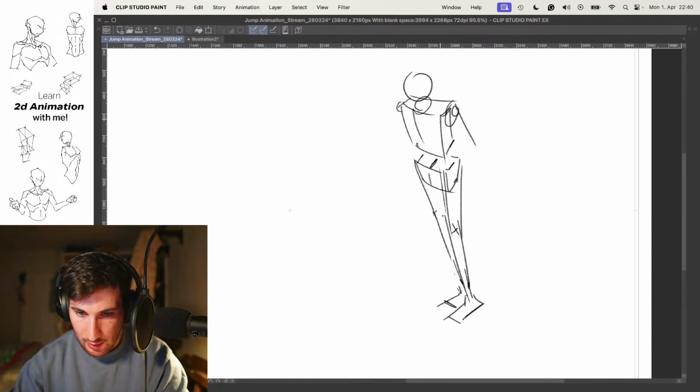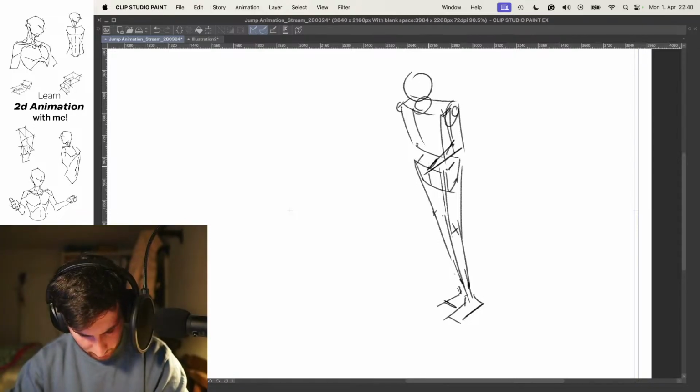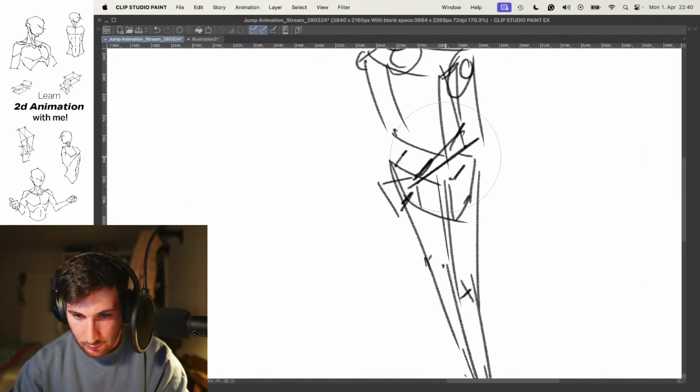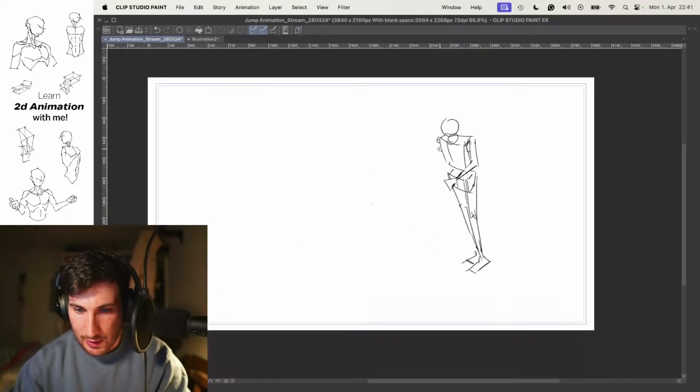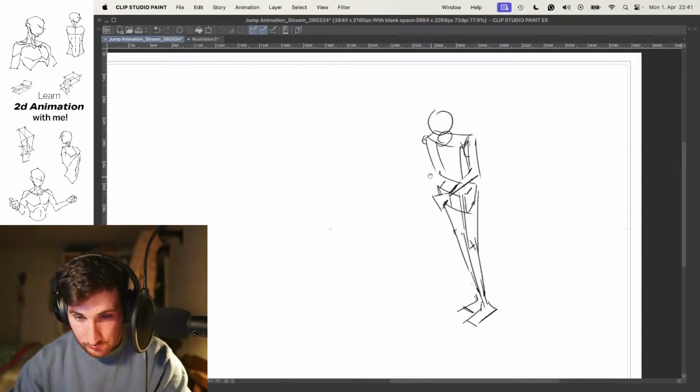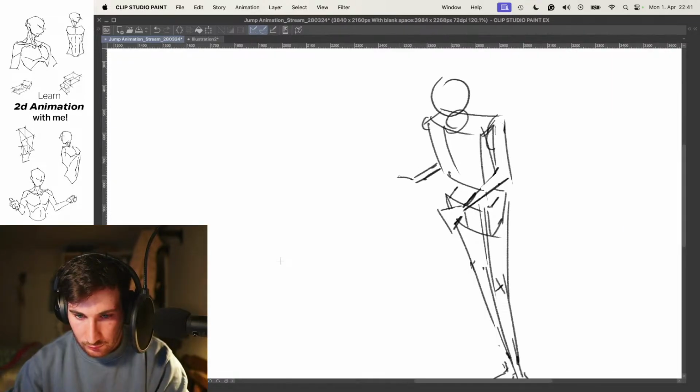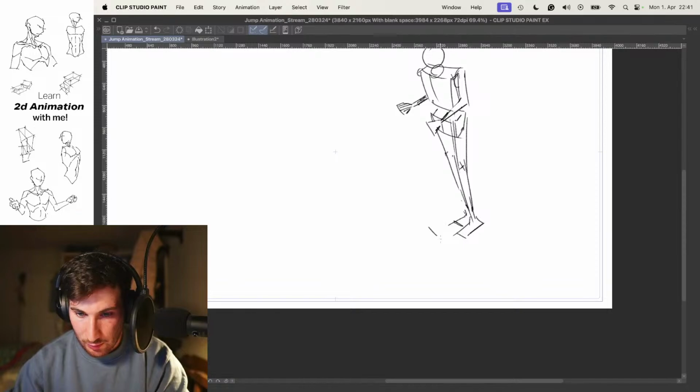Like that, and the arms come here to the front. To the front. To the front. Okay. Like that. So that's our first position here.